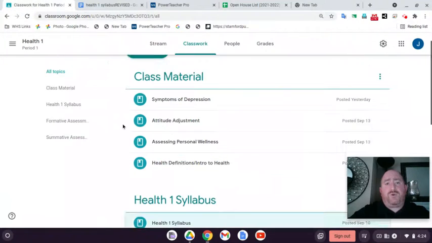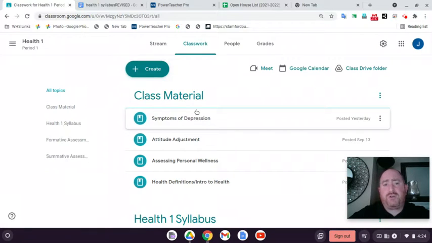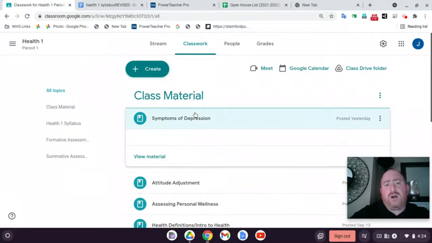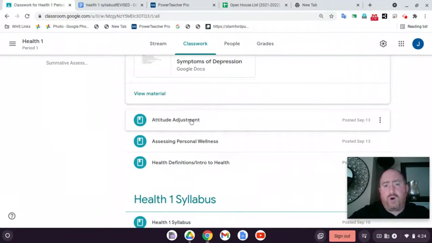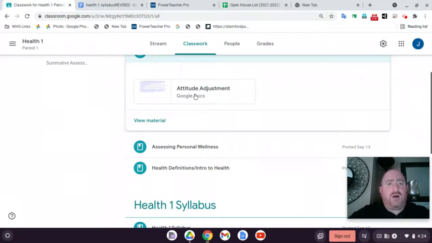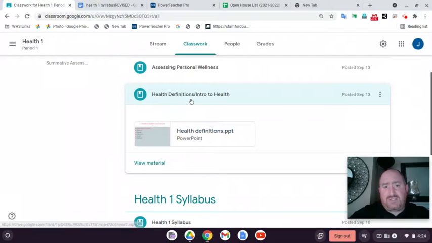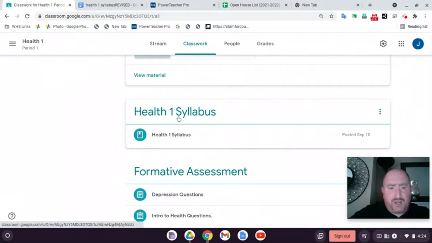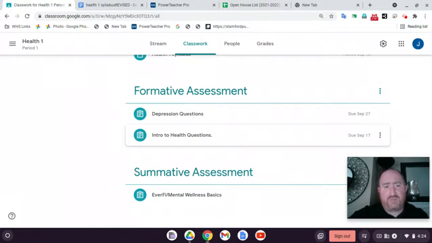Now, the structure of the class. All my work will be posted in Google Classroom, okay, in a couple of different categories. So this one category here says class material. So anything posted under class material doesn't actually need to be turned back in. They are things we'll talk about in class. Okay, there's a whole bunch of questionnaires on attitude, on assessing personal wellness, excuse me, the basic definitions of health. There's the health syllabus there. So here are the two major categories where the topics need to be turned in.